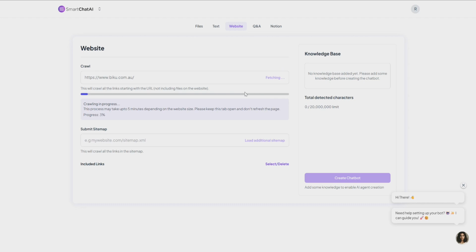Now what this is going to do, this is going to basically scrape all the content of all your web pages on your website, and it's going to take all of that text and save it into a knowledge base. And this is what your chatbot is going to be referring to every time one of your clients asks a question. Now this can take up to 5 minutes depending on the size of your website. So for larger websites like the one that I'm doing now, it may take up to 5 minutes. For smaller websites, it's going to be much quicker. So please just be patient and wait for it to complete.